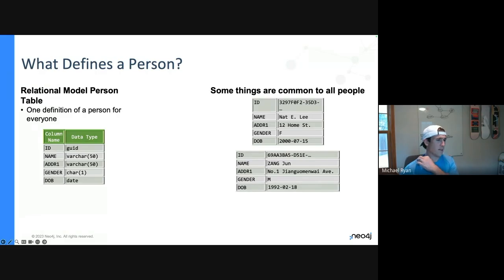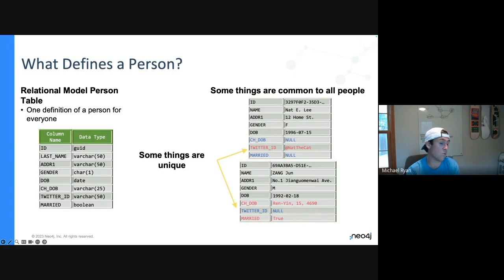So within a database, here's just an example. We've seen this view before. What's within a database? I have people within there. A lot of things are common, such as ID, name, address, gender, date of birth. Those are going to be common to all the people within our database. Every single one of our users may have this information. Well, what happens when we throw some new things in there, such as a Twitter ID, if they're married or not, if they had a child? And so these are some things that may not be common to all.